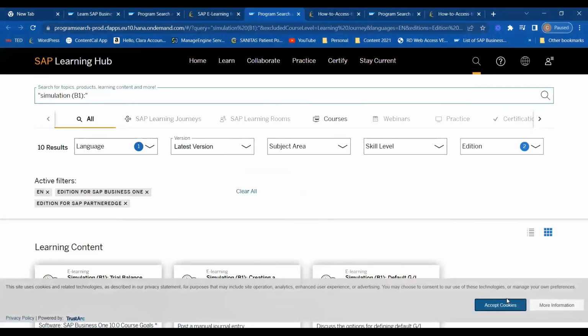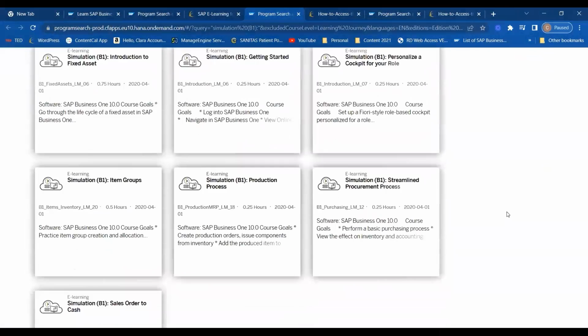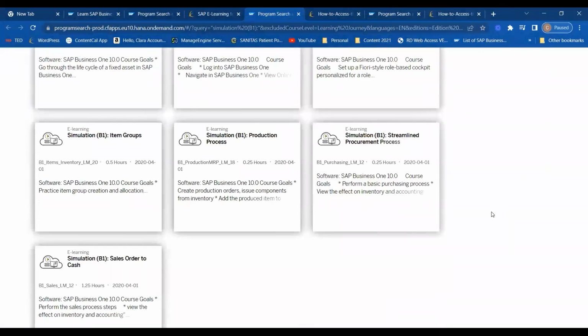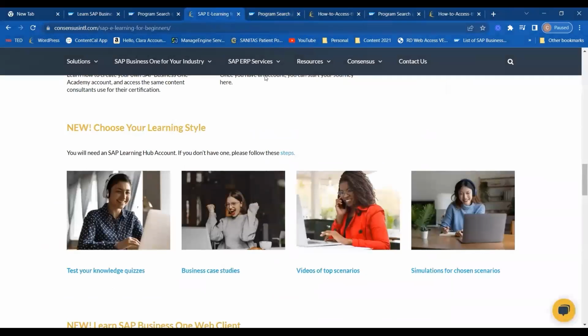And they have created simulations on trial balance report, creating a manual journal entry, and many, many other scenarios. And I know that they are adding more scenarios every day. I really invite you to check out this forum. It's great. And that's all on the Learning Hub, and you can access it all from here, our e-learning page.